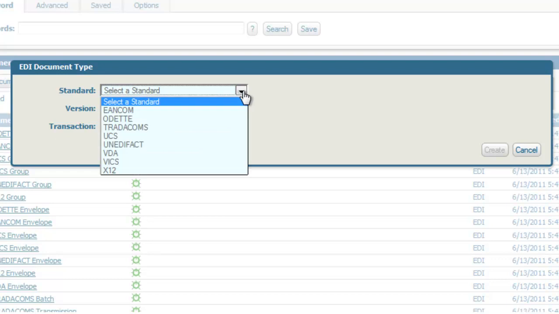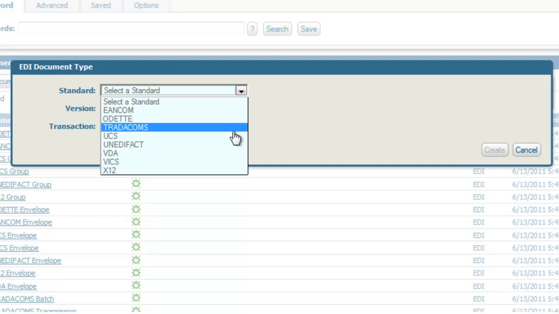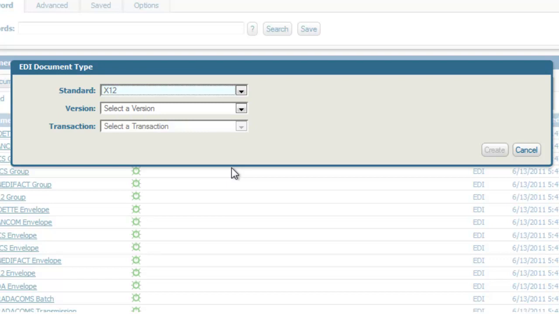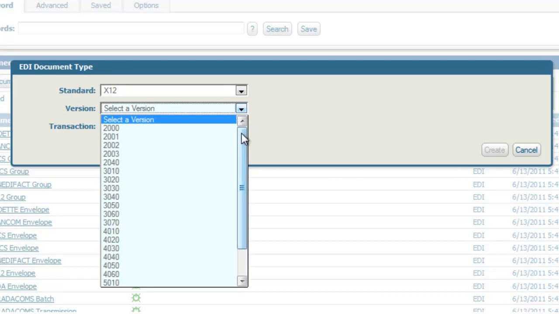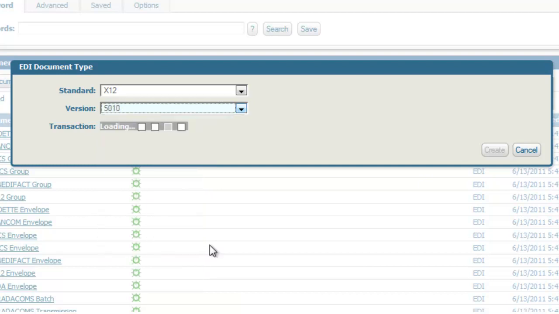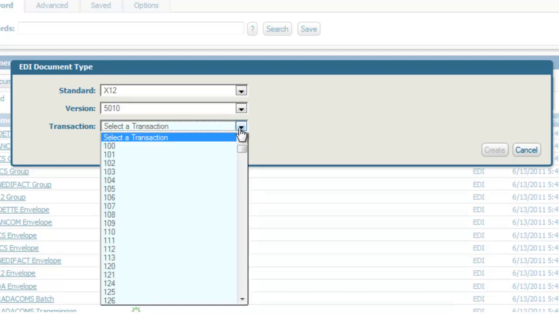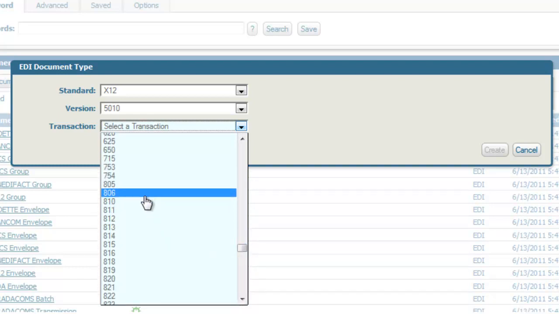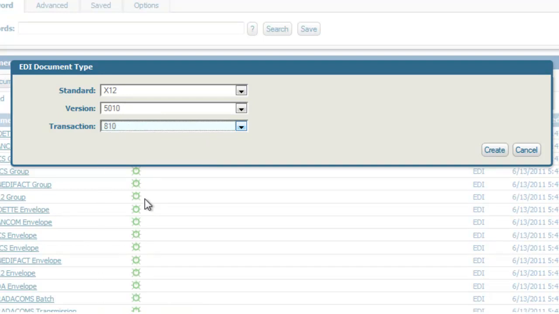All the standards Web Methods supports as part of the EDI module are shown in this drop-down list. So for our tutorial, we will select X12. Then based on the standard we selected, the appropriate versions are made available to us in the drop-down list. And for this, we will select 5010 as the version. And based on the version we selected, the various 5010 transaction sets are included in the drop-down list. And there are a lot of them. And for this tutorial, we will select 810, which is an invoice. And then we can select Create.